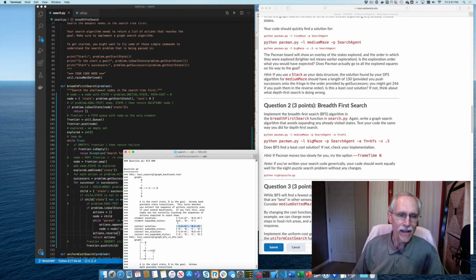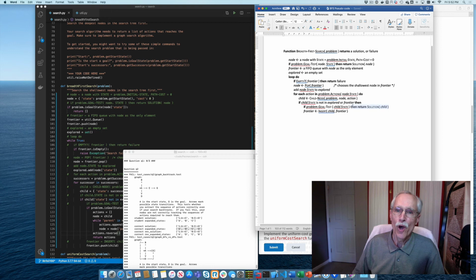The complaint the Autograder has is that I expanded A, B, and C, but they say I should have expanded A, B, C, D. So they wanted me to expand D after I had expanded C. There's an argument for why this should be done in other situations, but if we go back and look at the pseudocode from the textbook, it told us that if, as we're expanding, we find the goal, for breadth-first search, we can return immediately without adding it to the frontier and expanding others.